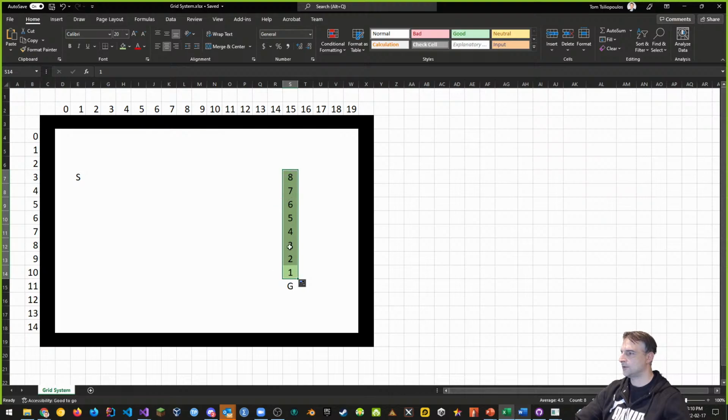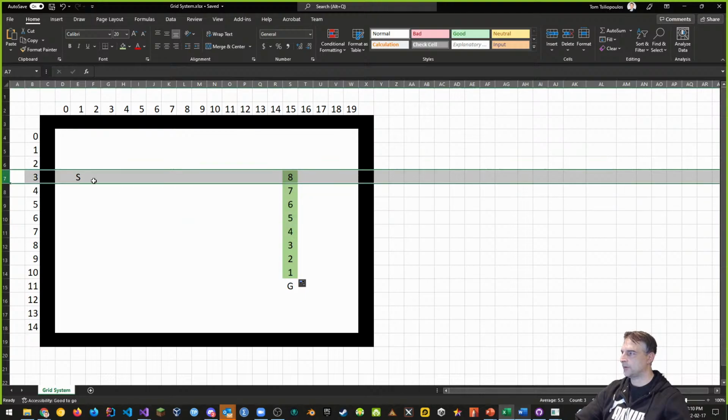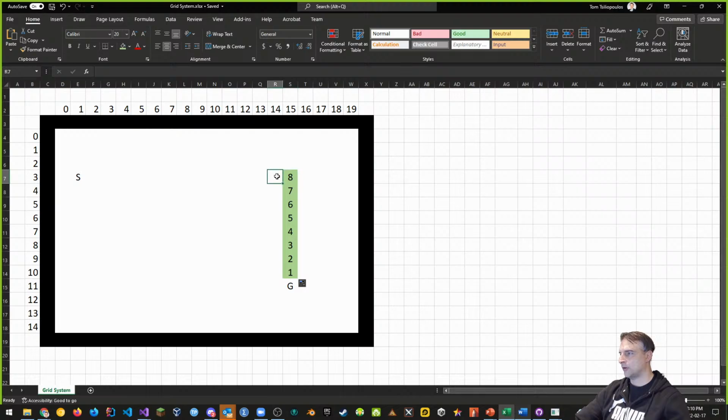Makes sense? So 1, 2, 3, 4, 5, 6, 7, 8 tiles. Notice that it intersects with the start. I'm counting backwards, right? And then from here, I'm going to go to 9. So let's make this 9, and we're going to count back. This is using Excel. I'm going to count back from these 2 tiles all the way back to my start.